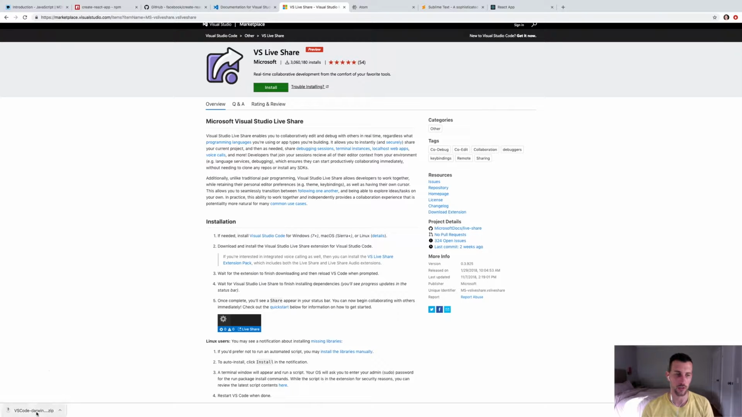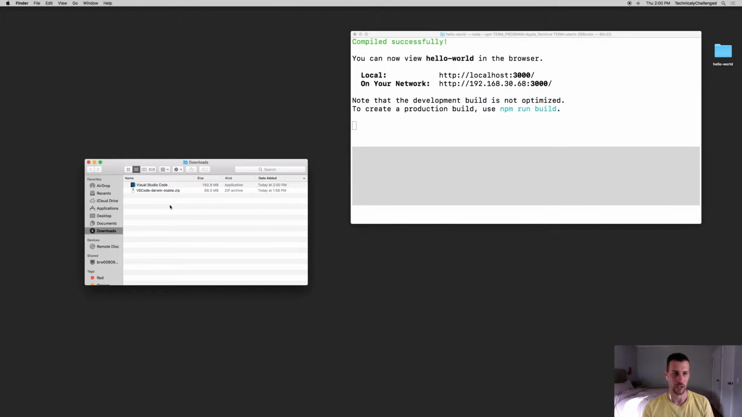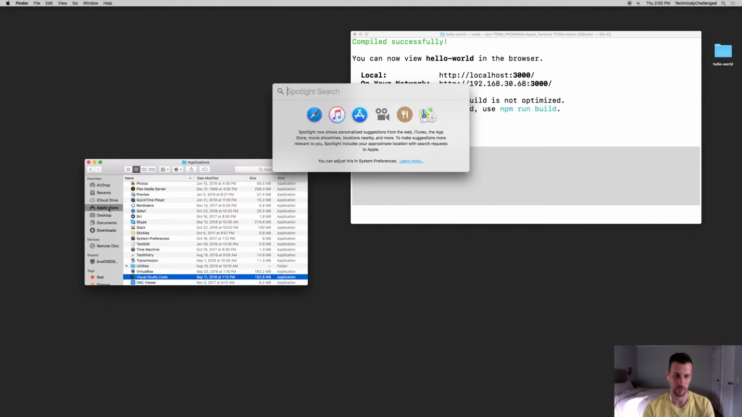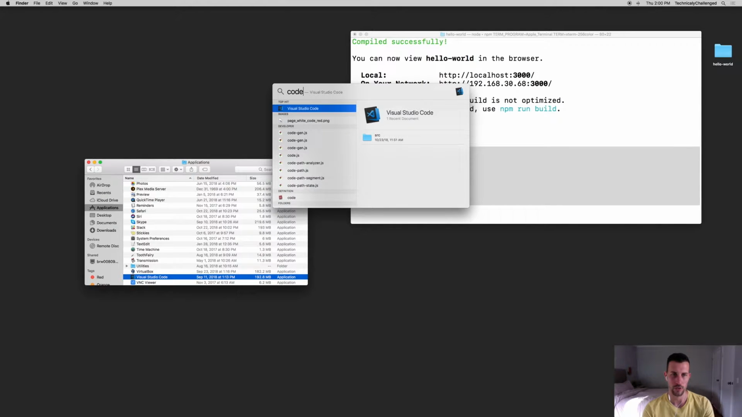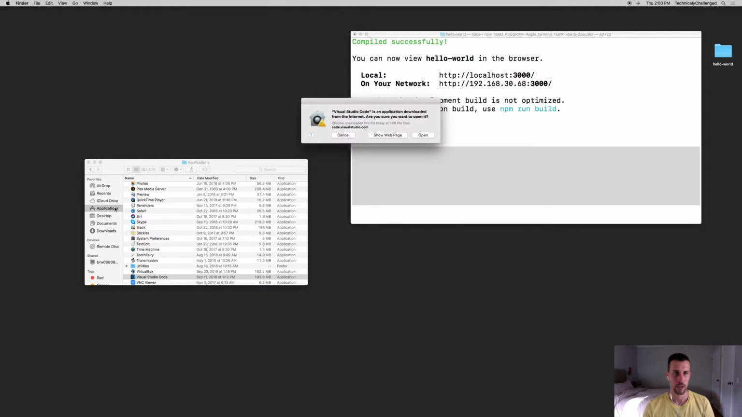Now that VS Code's downloaded, I'm going to click that. It's going to unzip, and it should be similar on Windows or Linux. Now that it's downloaded, I'm going to drag it into my applications folder. You can click on applications and go to VS Code, or what I usually do is Command Space, type code or Visual Studio, and hit enter, and that will open up the program for us. It's going to check because it's downloaded from the internet. It wants to make sure it's secure.